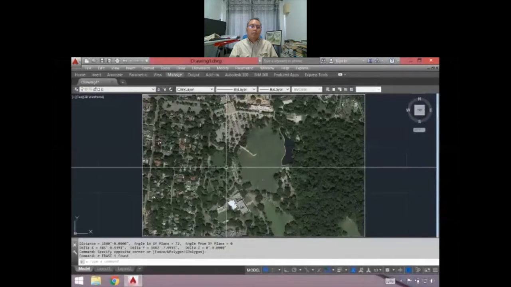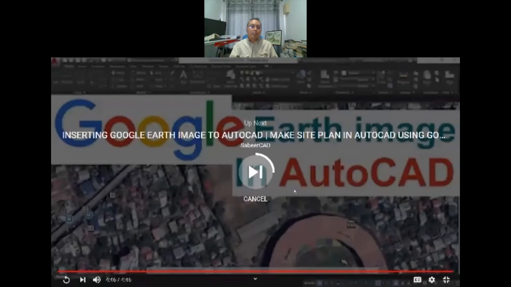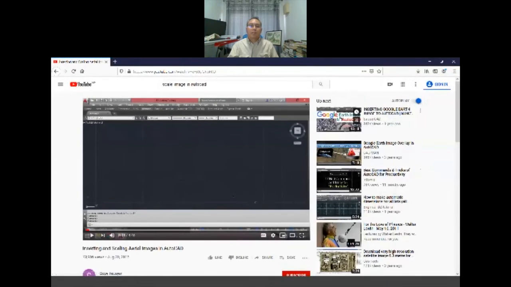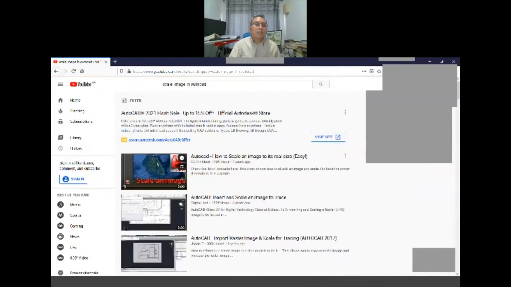Okay, that is one example. Maybe one of the more foundational exercises. This is some of how we scaled our image in AutoCAD. They have some more.